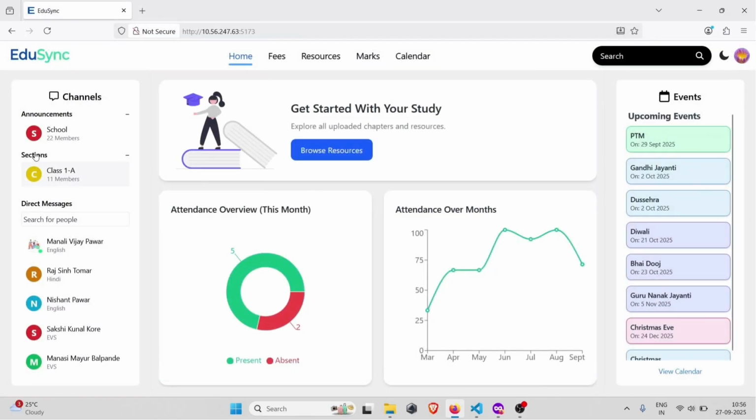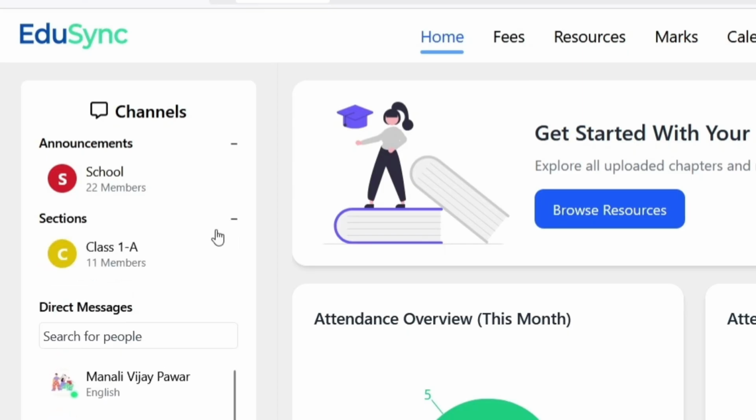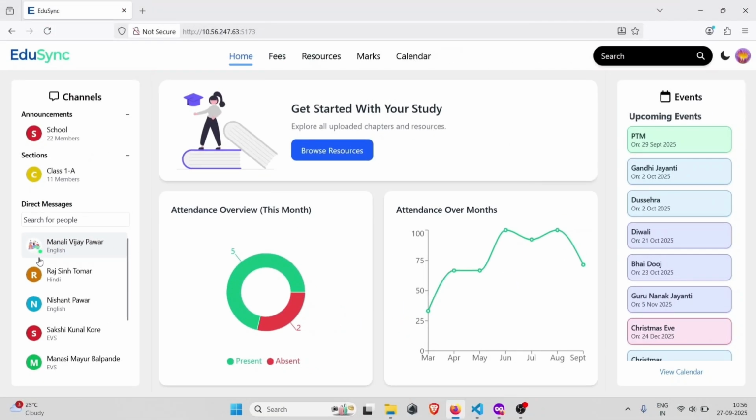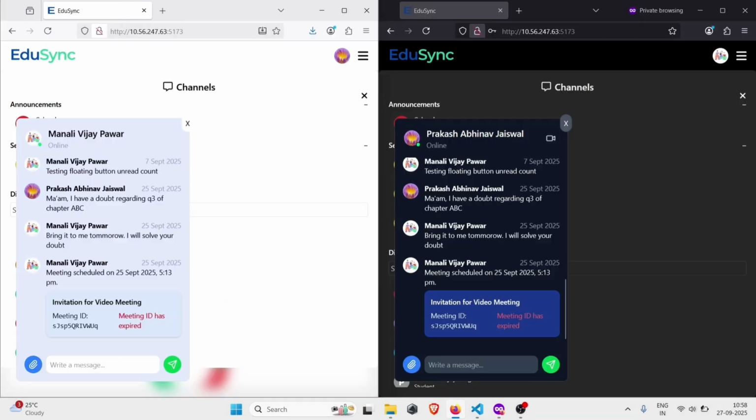An important functionality of the platform is real-time chat. We have different types of chat channels like school and class sections. In addition, students can directly chat with all the teachers who teach them. Online users are shown with a green dot next to their name. This way, students and teachers can instantly know who's currently active.